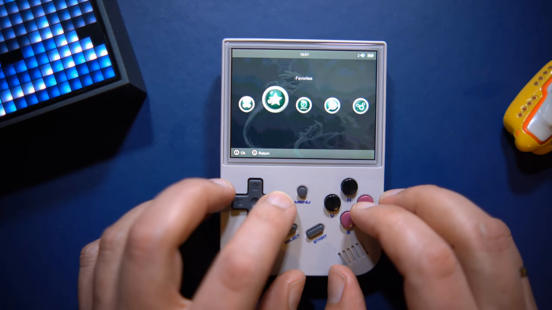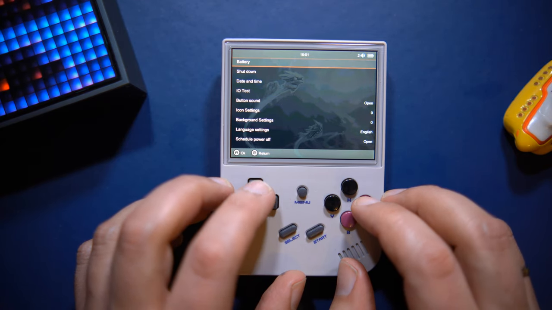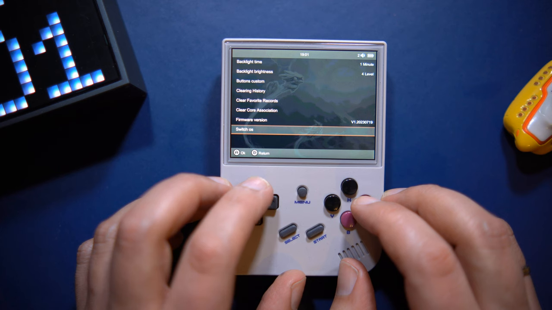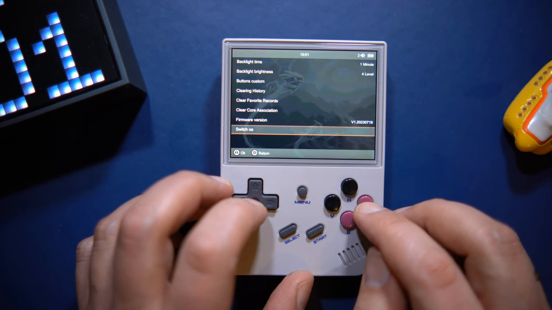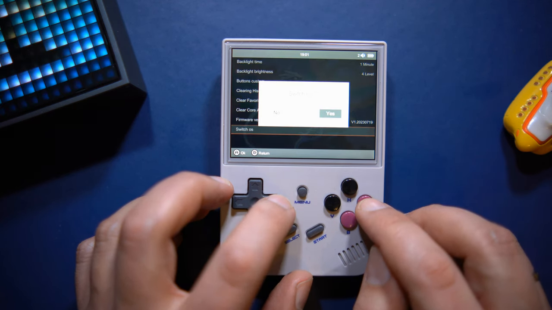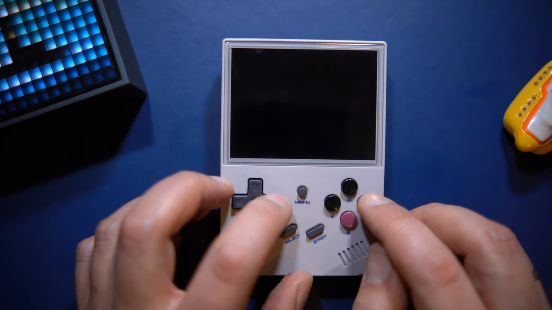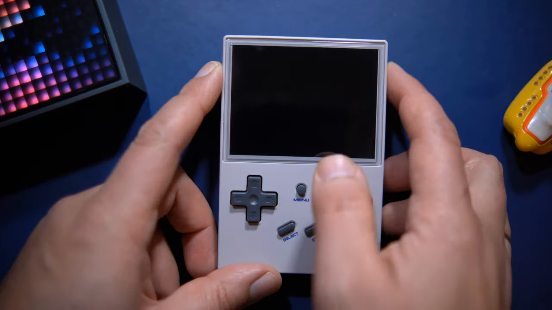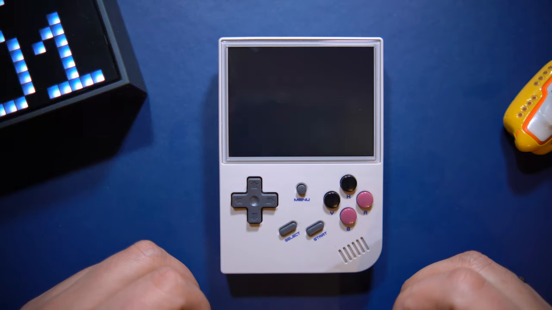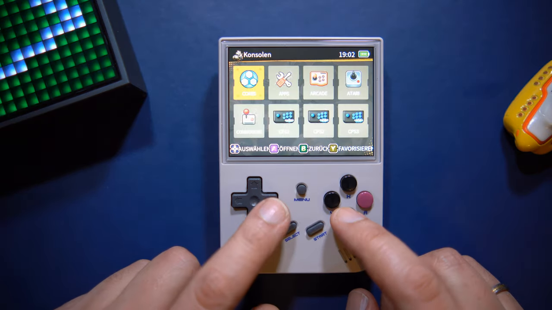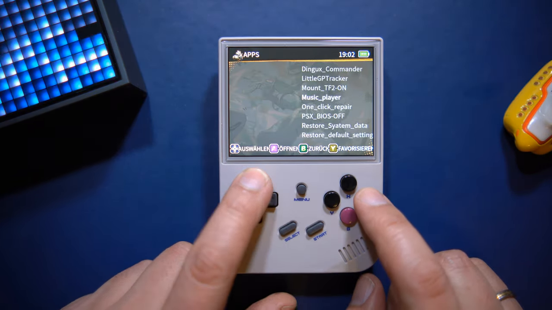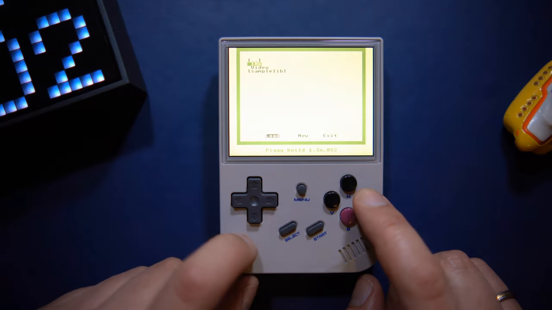This tracker app will run on a Linux distribution named Garlic OS, which already is pre-installed on the SD card that comes with the gaming console. Just go to System Settings and click on Switch OS, then Reboot. Now you'll find the tracker in the Apps section. Launch it from there, load the demo song, and then press Start to listen to it.